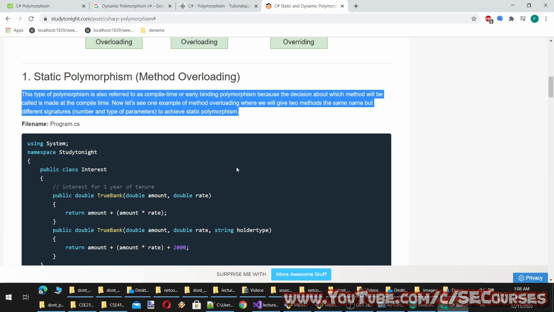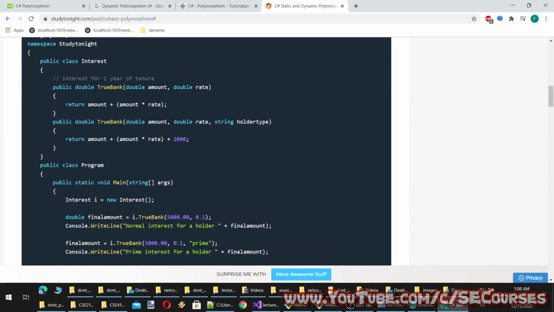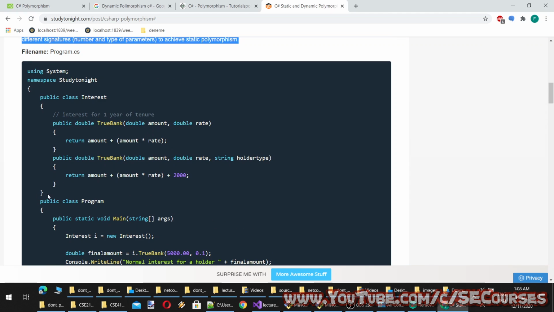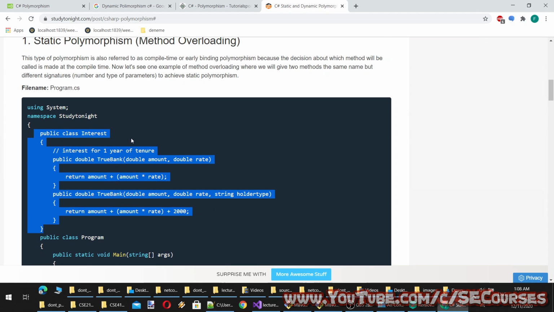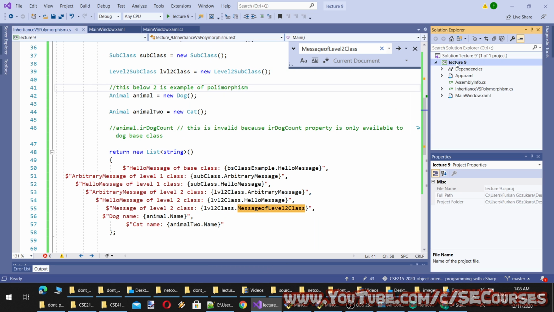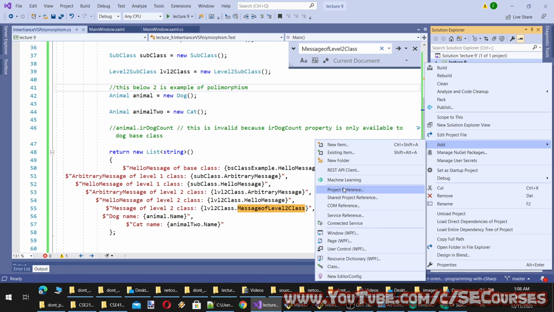This type of polymorphism is also referred to as compile time or early binding polymorphism because the decision about which method will be called is made at the compile time. Now let's see one example of method overloading where we will give two methods the same name but different signatures, number and type of parameters, to achieve static polymorphism. Okay, so this is the regular method overloading as we know, and it is called static polymorphism. Let's add another class to make an example of it.